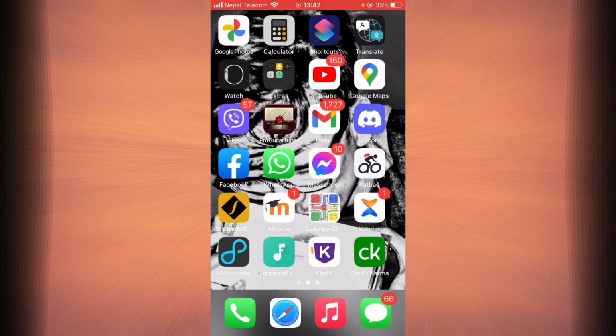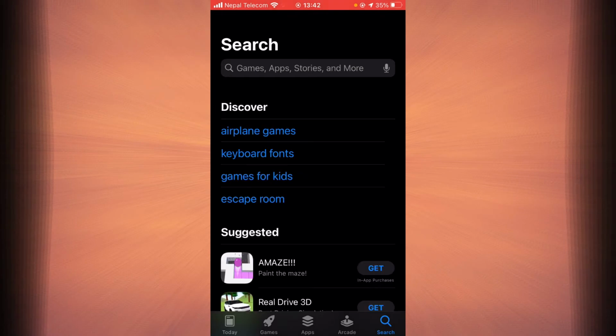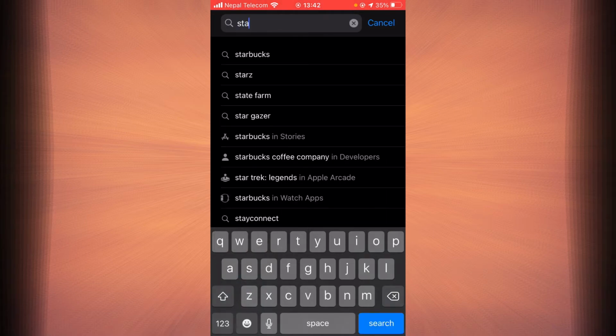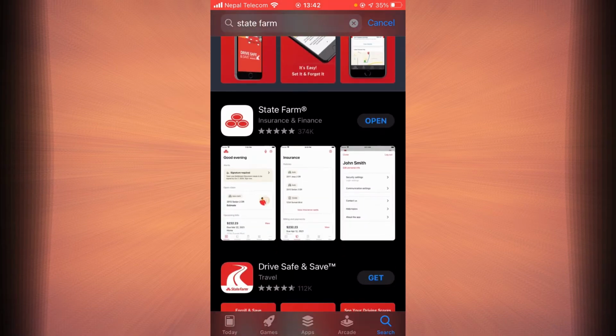To update the app, go to the App Store. Tap on the search bar and then type in State Farm. If you haven't updated the app, there will be an update button right next to State Farm. Tap on the update button. Once the update is finished, check if the login error still exists.